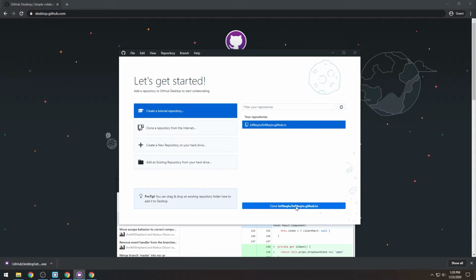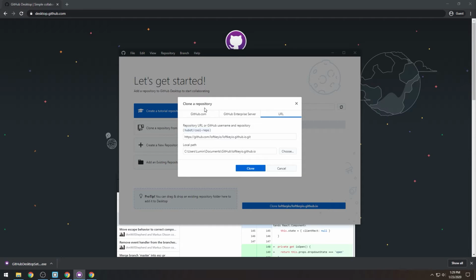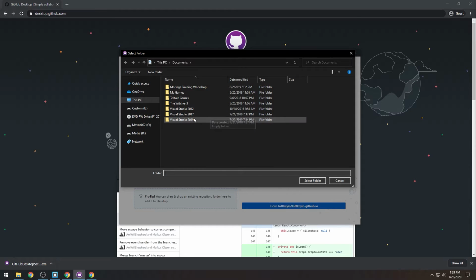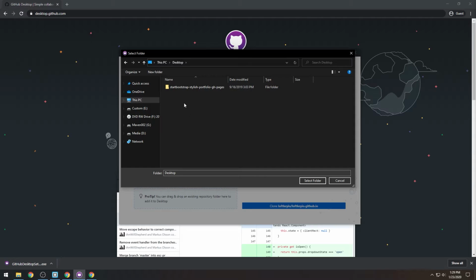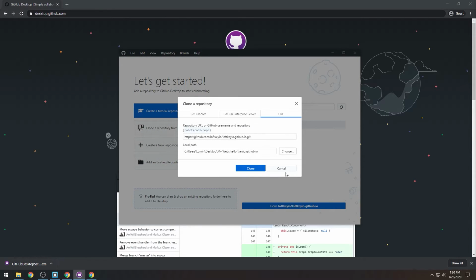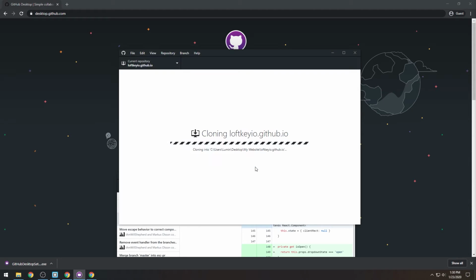So we're going to go ahead and click this, and we're going to hit clone. So here the only really important thing we need to look at is the local path. So this is where your files will be saved. So if we wanted to change it, we're just going to go ahead and click choose, and then I want to change it to put it on my desktop. So I'm going to create a new folder here, and I'm going to call it my site. Alright, and I'm going to go ahead and click select folder and clone.